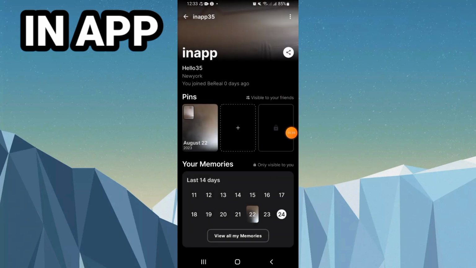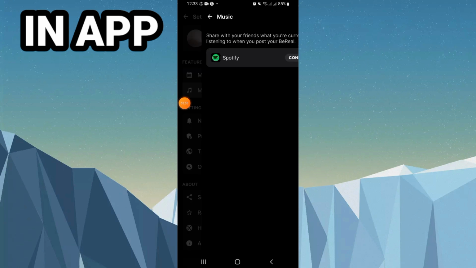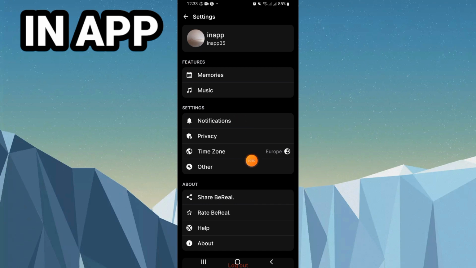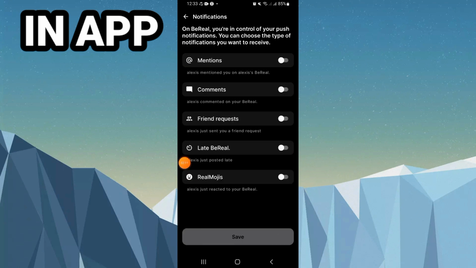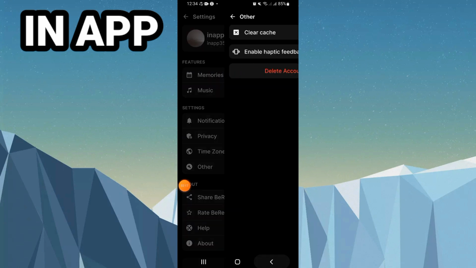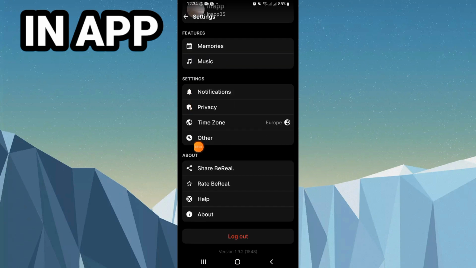And now, come here on this three-line icon and it will find your memories. If you wanna link your Spotify with BeReal, here you will find your notification settings and your privacy settings, time zone, and other things. And also here in others you can find if you wanna delete your account. So that's it. You can share also.